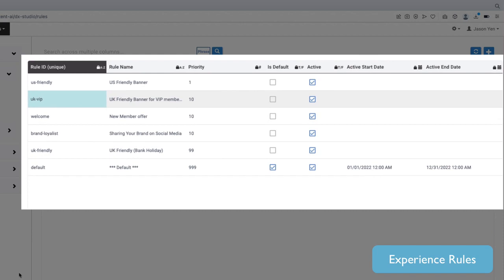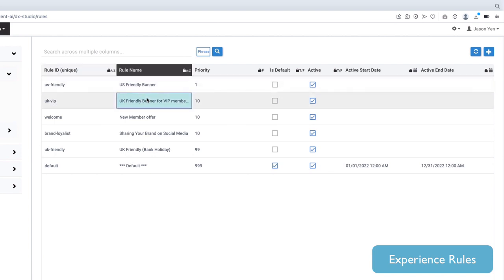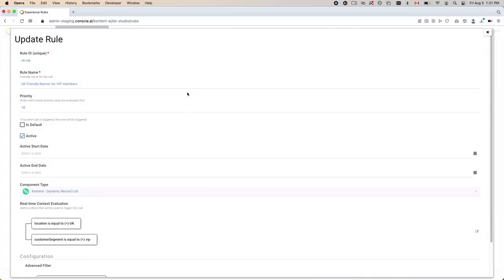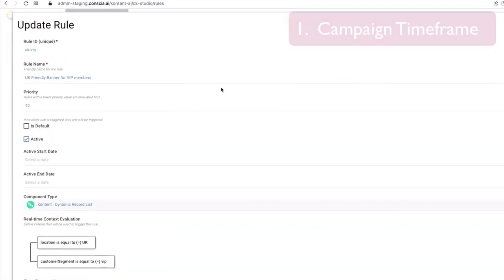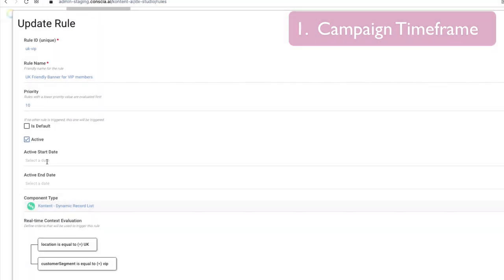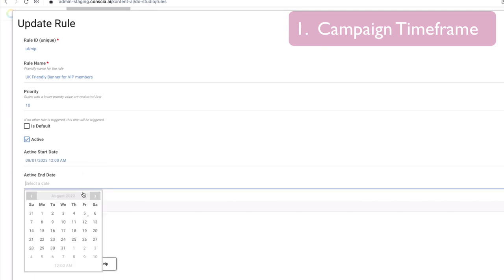In the Experience Studio, for each component, business users create a series of these experience rules. These rules define a trigger condition paired with information on what content to return. Let's take a look at the rule that returned the content variant for the UK audience. Each experience rule has three main elements. The first element defines the time frame for the rule. Having an active start and end date means I can set rules to drive campaigns, which will activate and deactivate automatically within the campaign timeframe.